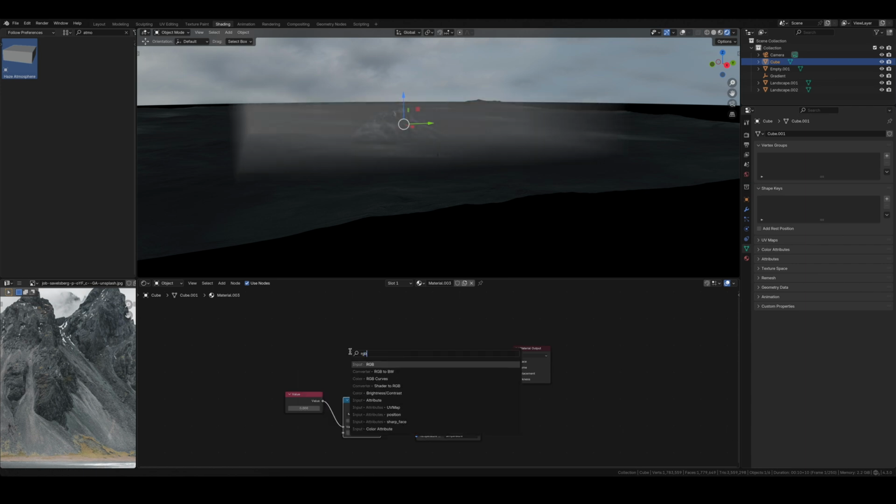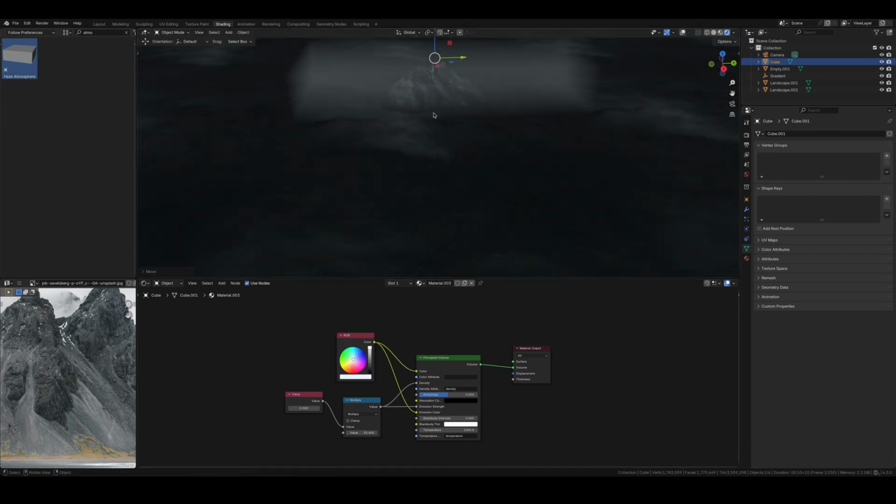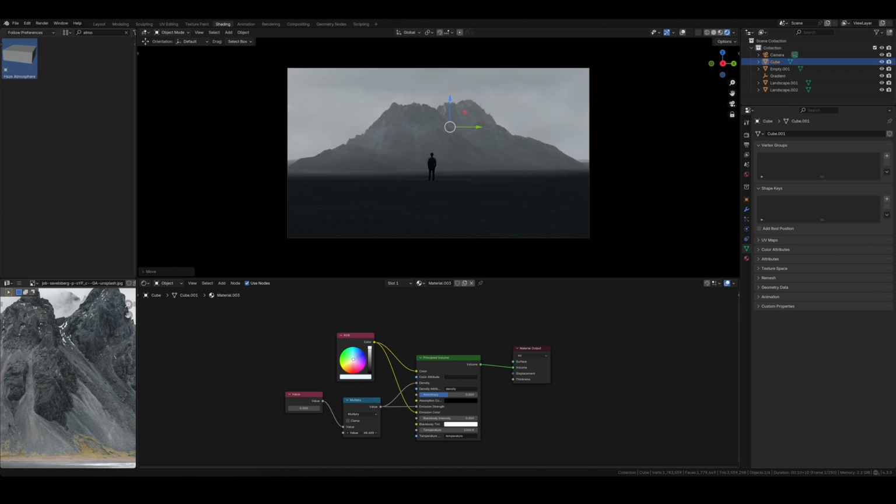To blend everything together, I plugged an RGB node into the color and emission color slot. Now I can sample a color from the sky, which instantly makes the whole thing more realistic. I usually use at least two of these cubes in my scenes. One overall haze and one in the distance to mimic the effect of atmospheric haze.